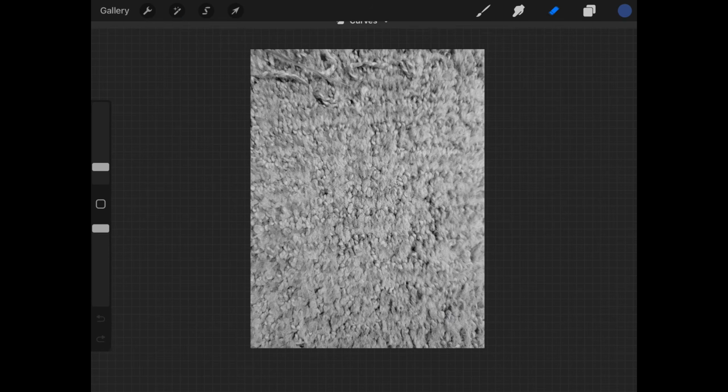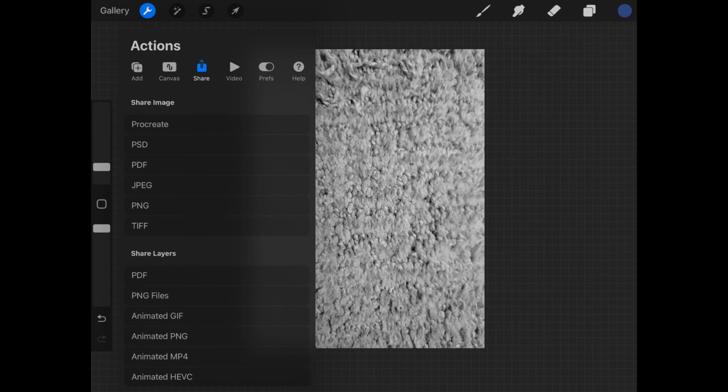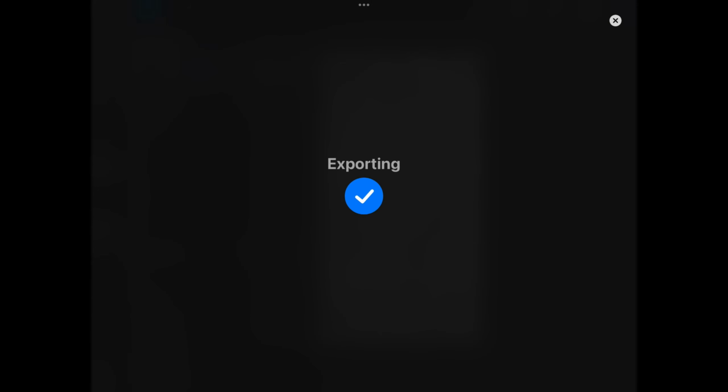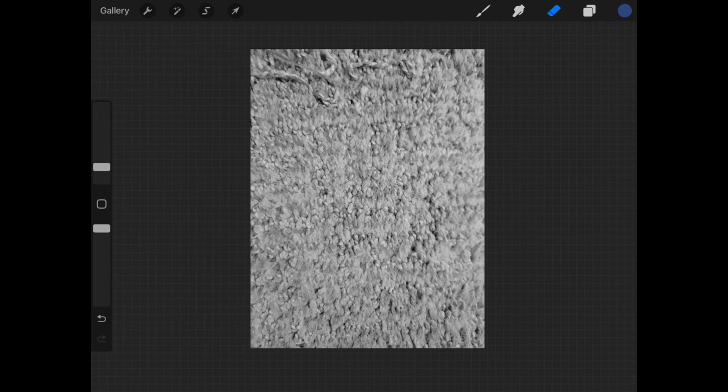So now I have, finally, the image that I want to use. I'm going to go ahead and save this as a JPEG, and then I'm going to close it out. And again, I do this with every single image that I want to use as a texture.